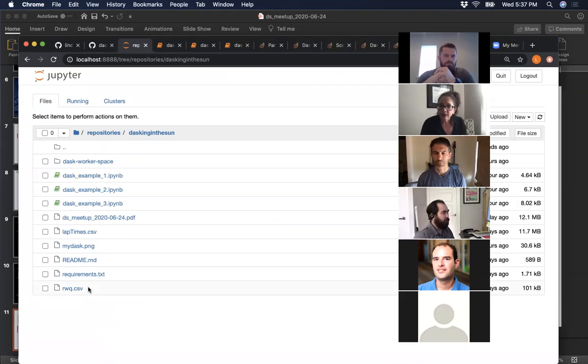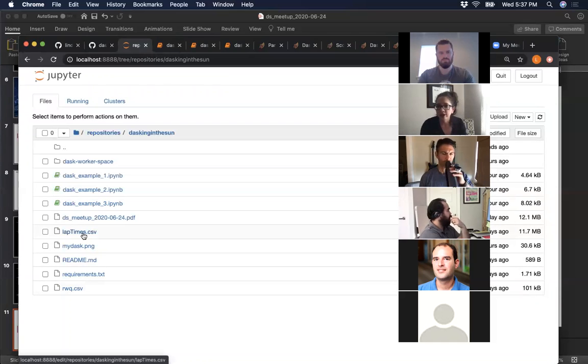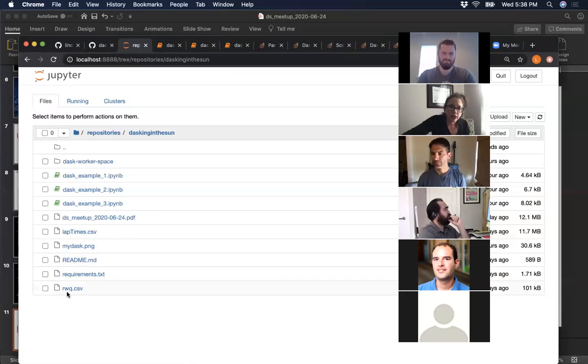I used 2 data sets for this code. I did hard code them to my path in the repository, but I included the CSV files in the repo, so you'll have to change the path to the data if you want to run this code. The first one's called lap times. Both of these came from Kaggle. Lap times is actually Formula One race data. And then rwq.csv, which is actually red wine quality. So those are the 2 data sets. It was a pretty random choice for these 2 data sets, so they're completely unrelated.